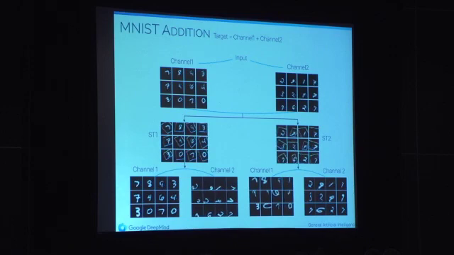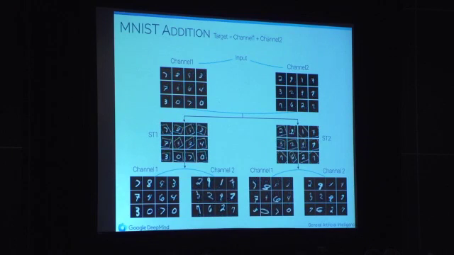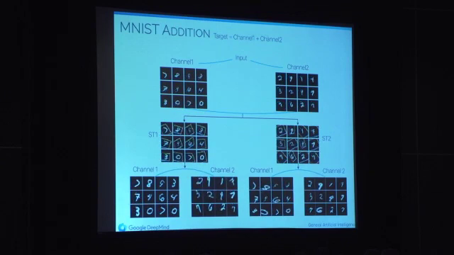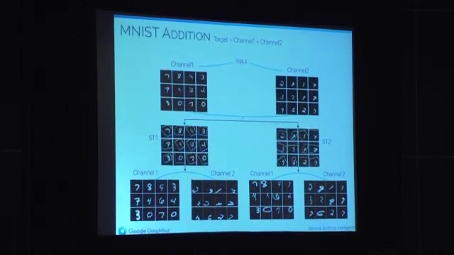Whereas for the other transformer, it's channel 2 which is stable, whereas the other isn't. So this makes it a lot easier for the subsequent fully connected network to classify and add up these two digits.